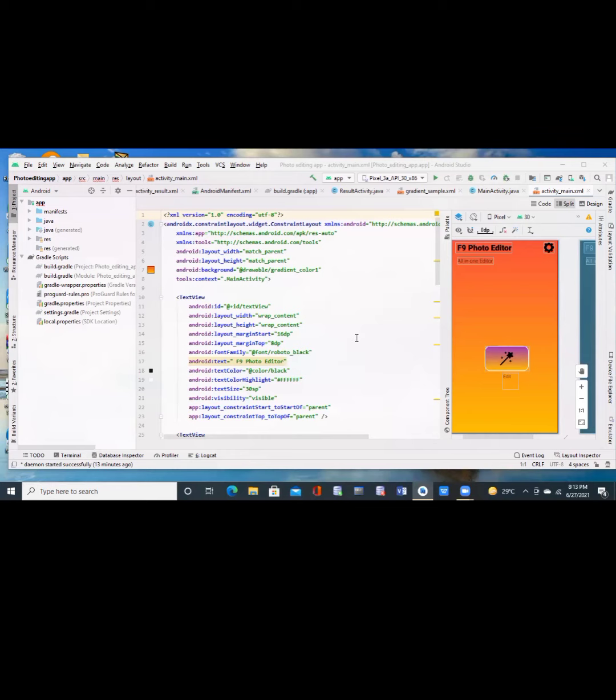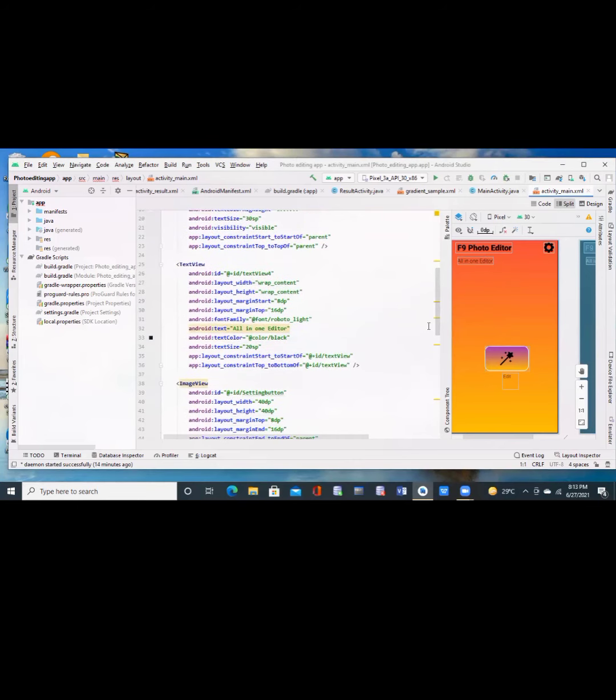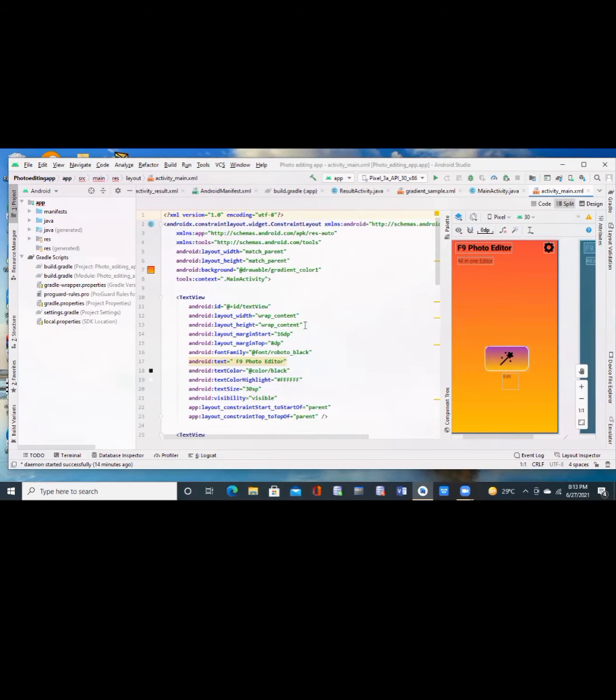The name of my app is the photo editing app. First of all, I will describe the activity main XML page. Here I take two text views and one button, and the button is used as the editing button. Here I use the constraint layout for all these.